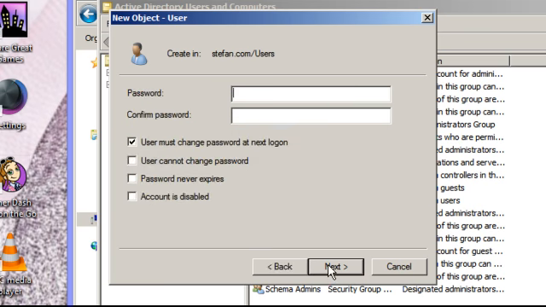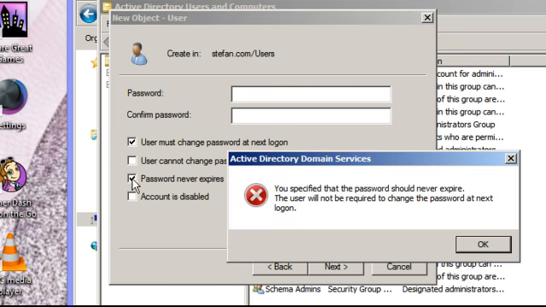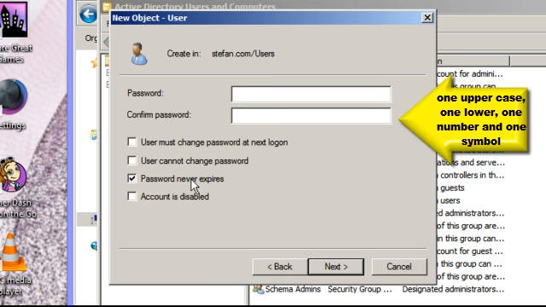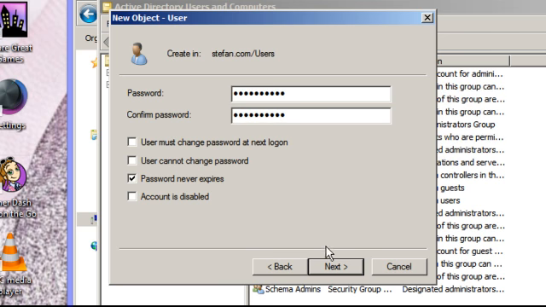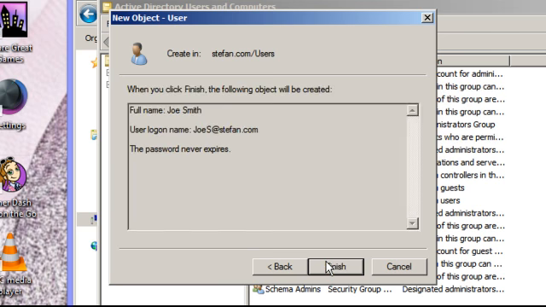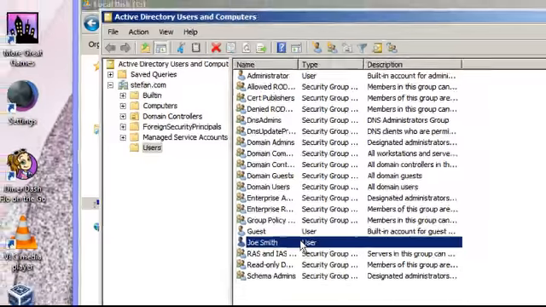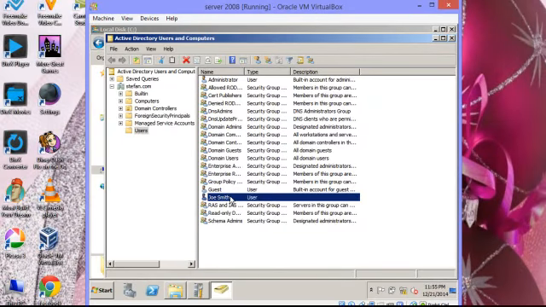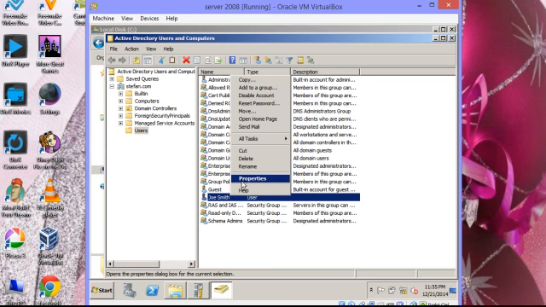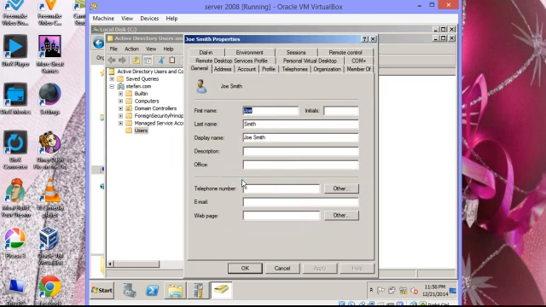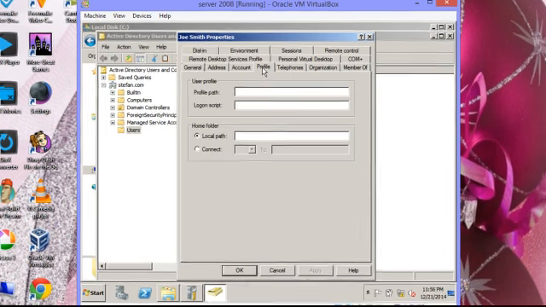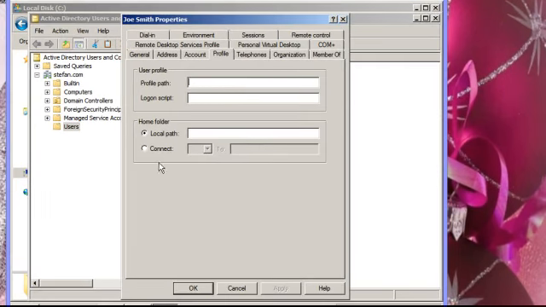So you can either set it to password never expires, user must change password upon next login, or user cannot change password, it's up to you. You can also disable the account here. And finish. So there, my user has been created. I'm going to right click and go into the properties. And you want to go on the Profile tab. And in this profile part here, remember the folder we created before, profiles.